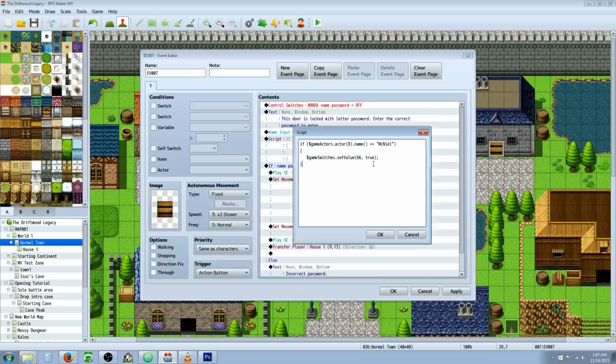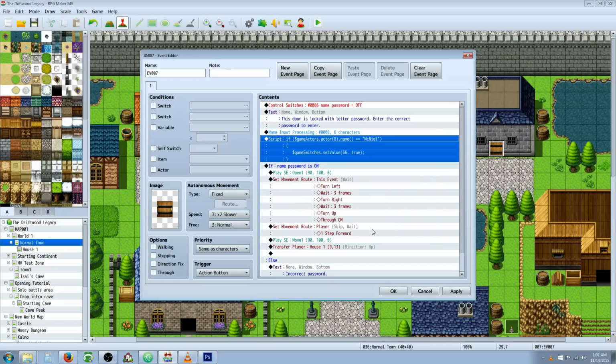Then we're calling on this script, so we're going to put the number of this switch right here in the first value. We're going to put a comma, then we're going to say true. We're going to close the parentheses and we're going to end line, and we're also going to close the brace so that it's saying if the game actor's name is this, then turn on this value. But basically, the player doesn't even know that you're naming an actor. He or she is just putting in a password for a door, and that's how it looks.